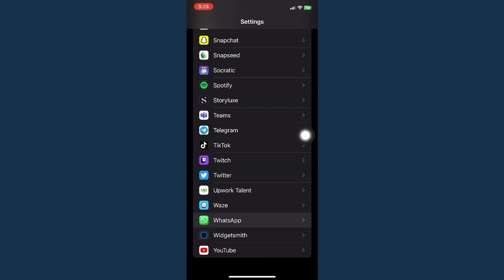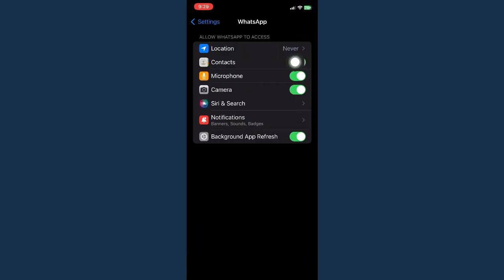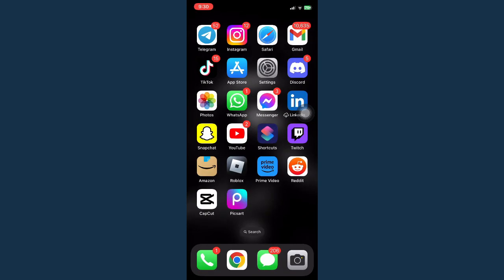So once you have that, once you go back to settings, you may be able to see microphone and camera right here. Make sure to turn on both by clicking on this toggle button right here. So now go back to your WhatsApp, try calling someone once again, and then there you go. That's how you can fix WhatsApp to video call: allow WhatsApp access to your camera and your microphone.